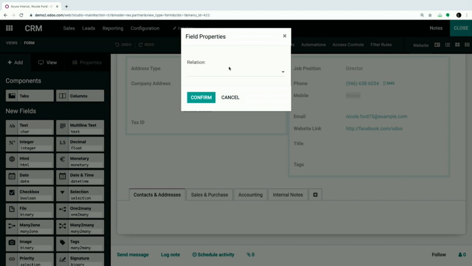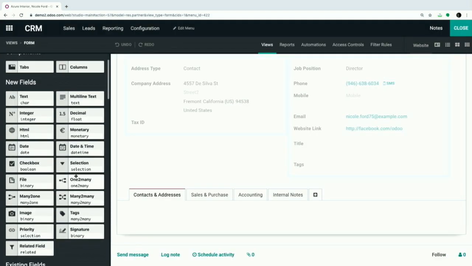So contacts, right, I could link a sale order, I could link another contact, I could link an invoice. There's a million different things that you can come up with, an infinite number of things to link as long as there's a table in the back end for it. But that's how you would essentially add fields.